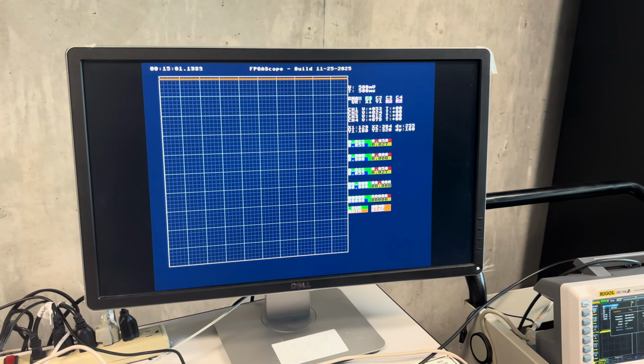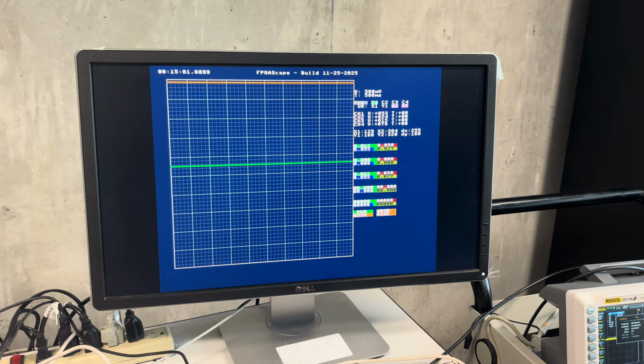Anyways, let's go turn on some channels. So I'm turning on that's channel 1. There's actually no voltage applied right now. Here's channel 2, 3 and 4. And as you can see, 4 has a signal applied.